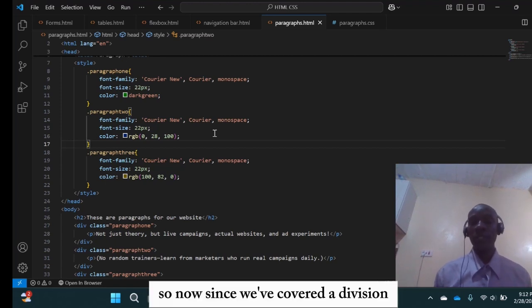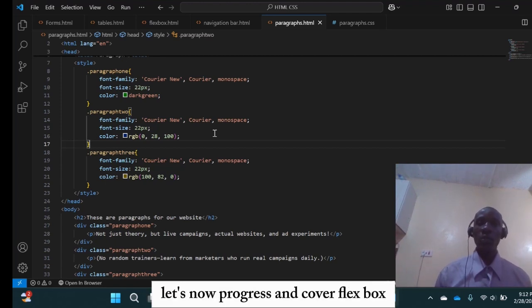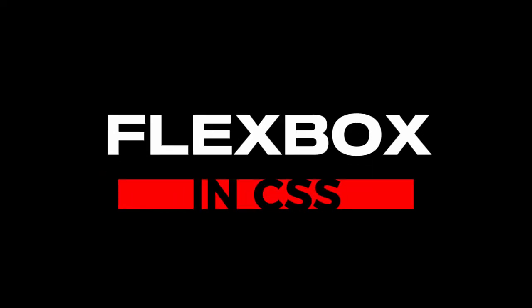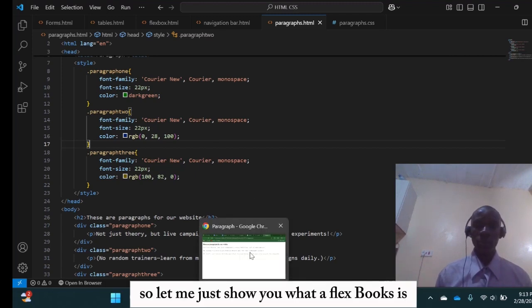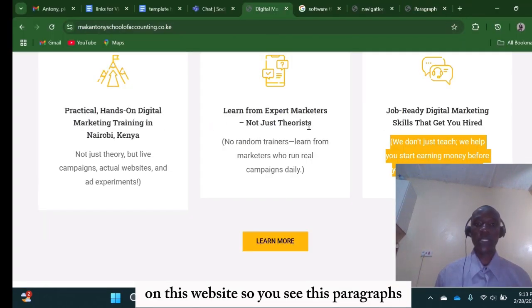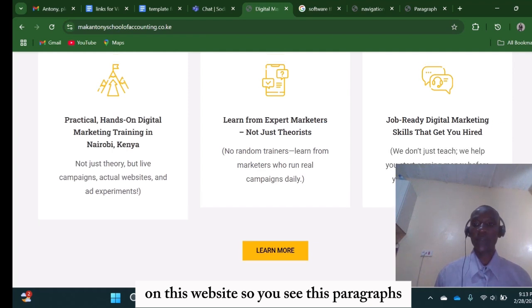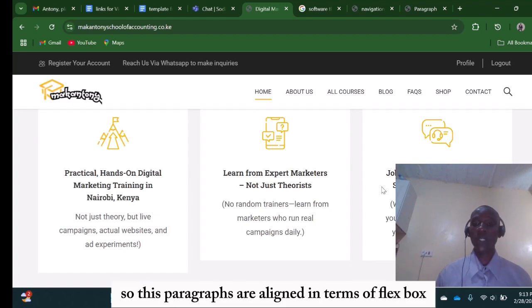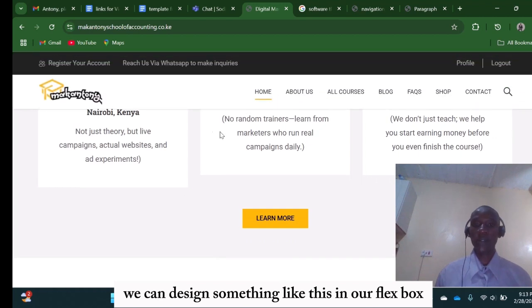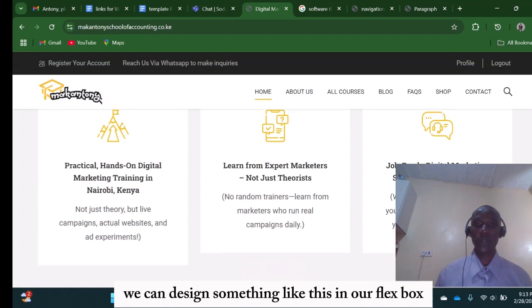Now, since we've covered division, let's progress and cover Flexbox. What is a Flexbox, and how do we create one? Let me just show you what a Flexbox is on this website. You see these paragraphs. This is a Flexbox. These are Flexboxes. So these paragraphs are aligned in terms of Flexbox. We can design something like this in our Flexbox.